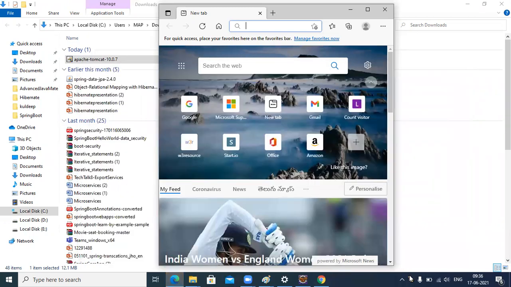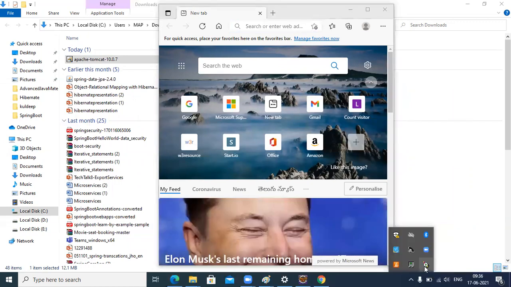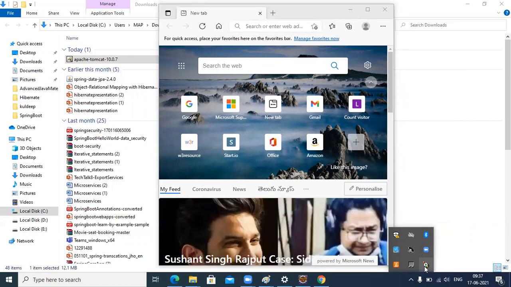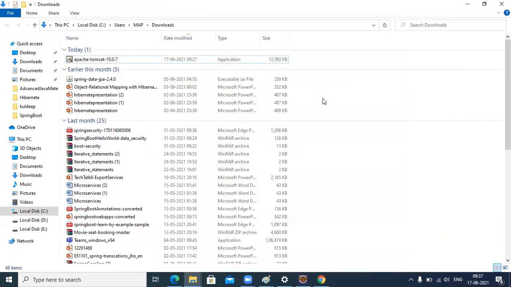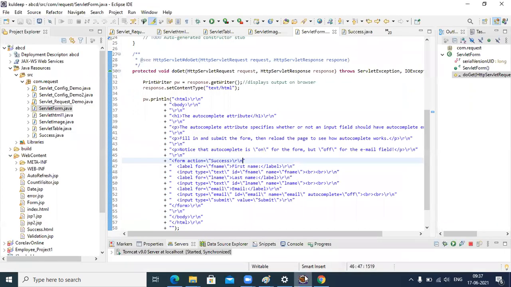Okay, so here this is the Tomcat server which is running. Meanwhile, I'll close this, because if I run in Eclipse, I'll get an exception since I'm explicitly running this. So let me exit. Okay. So that is how you have to install Tomcat server.